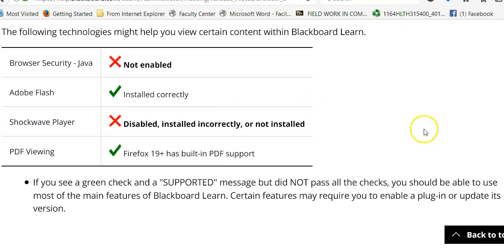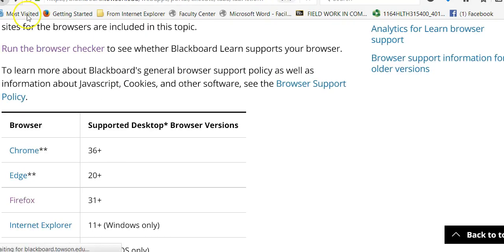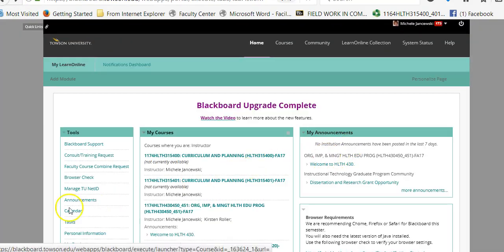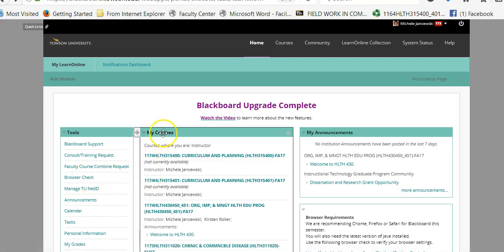If you're having problems in any of the settings, or any situations in Blackboard, one of the first things you should do is to go back and click Browser Check to make sure everything on your computer is up to date. Often the problems that you're having are related to your browser.